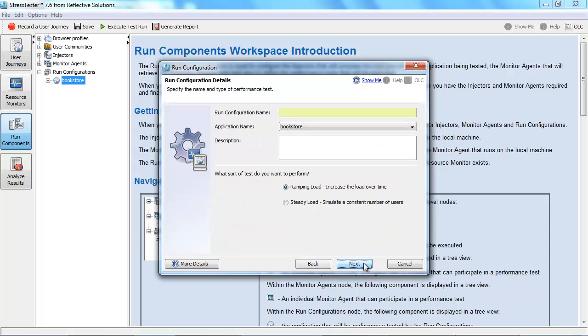The following screen asks me to provide a name for this TRC. Ideally, this should be a meaningful name, which describes the purpose of the test. I'm going to call my test Ramp Test from London and Boston. Then I select the application this TRC will test. If I wish, I can enter a longer description in the text box. Because I want to apply the load incrementally, I will leave the Ramping Load radio button selected.